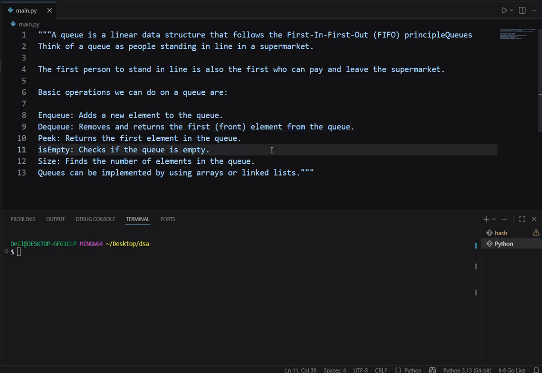Welcome to this video. Today we will learn how we can implement a queue in Python using a list. If you don't know, a queue is a linear data structure that follows the first in, first out principle. The first person that comes is the first person that should leave. That is how a queue works. Let's say this is an example.